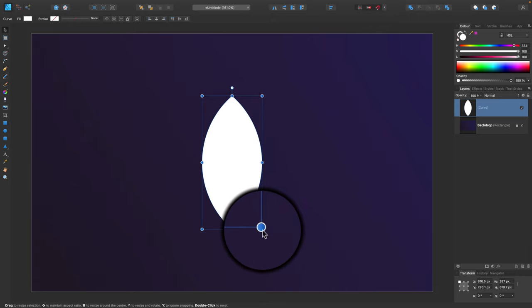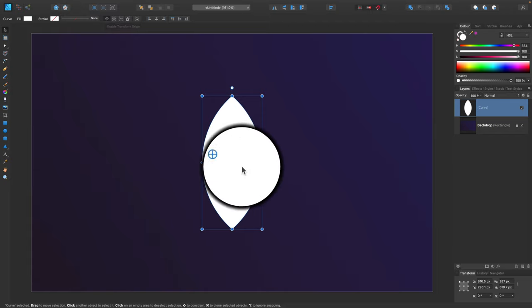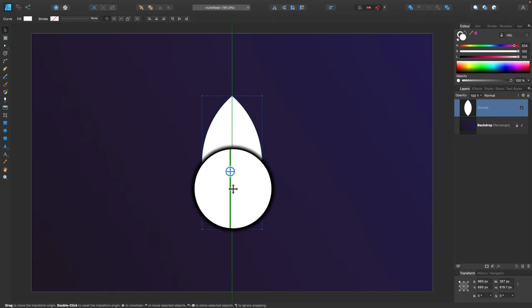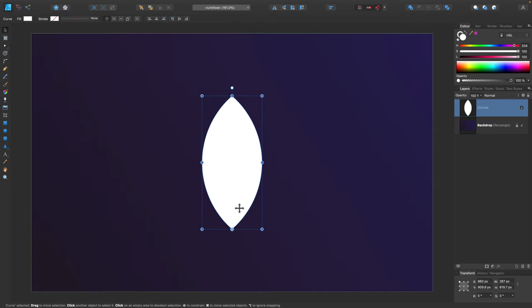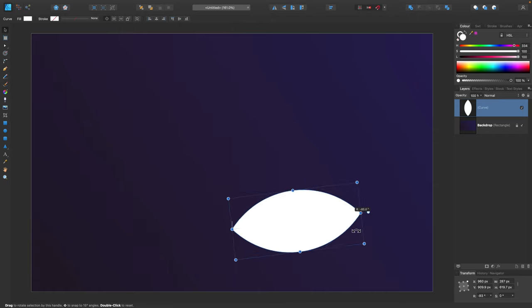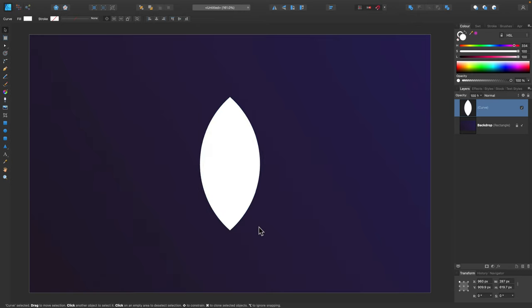You just need to move the origin of transformation. So click here. Thanks to that, you will see this little additional point on your shape. This is the origin for the rotation center. If I move it down here, I will be rotating around this point at the bottom.